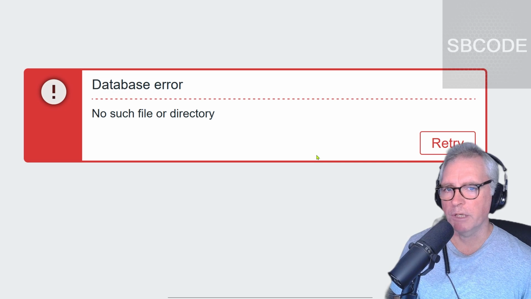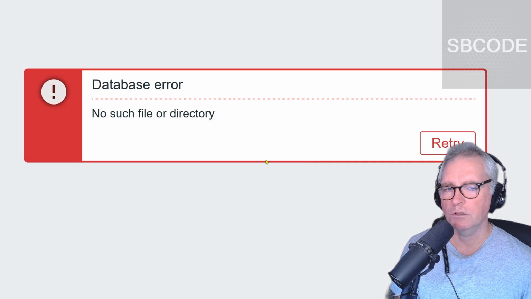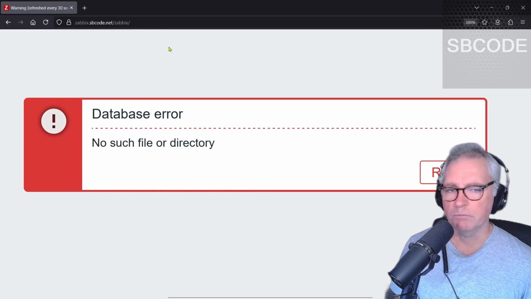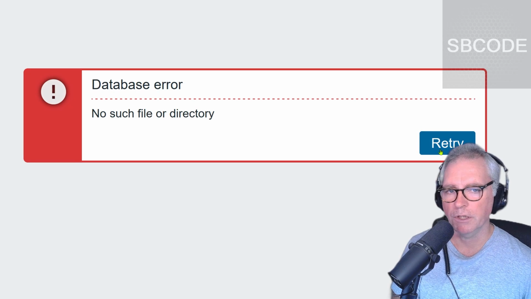Zabbix database error, no such file or directory. Do you get this error sometimes in Zabbix? You go to your Zabbix URL and you get database error, no such file or directory. That's my correct URL. Retry doesn't work. I've noticed this happen a few times in recent versions of Zabbix. I'm going to show you how I fix it.